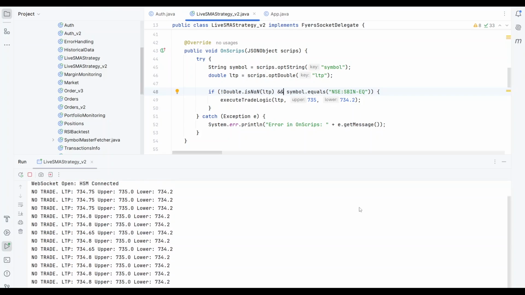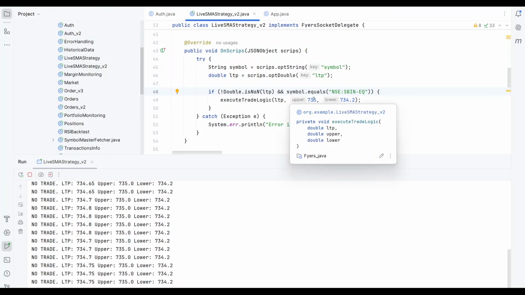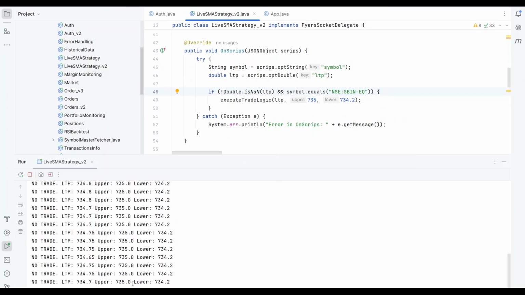Like I said, let's hope it breaks one of the levels, so that we can see whether it will give us an intimation that the trade has been triggered or not. So we'll probably wait for 30 more seconds. If not, I'll change the upper level to even closer. So we are still about 30 paisa away.